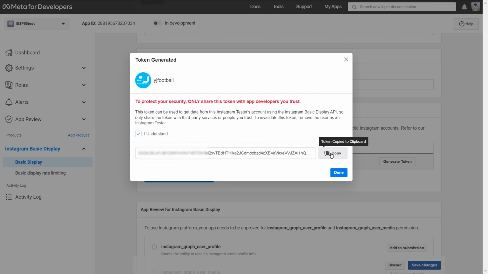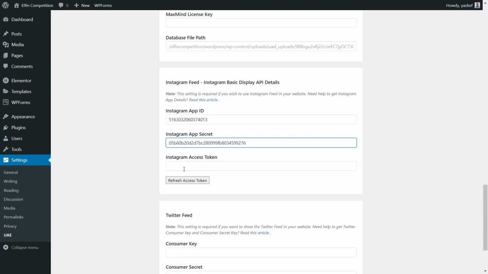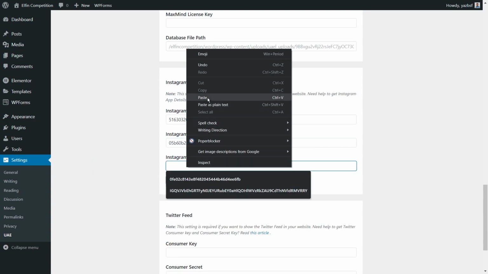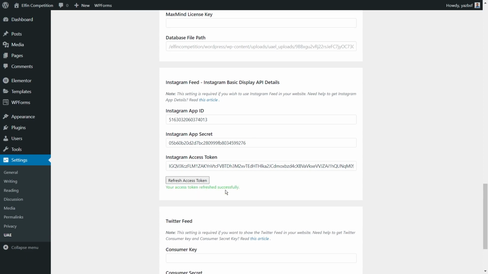And we're going to copy our code as well. Gives you a handy button right here. Let's copy that, press done, and go back onto our WordPress dashboard. And we're going to paste the Instagram access token right here. And you can go ahead and press refresh access token right here. And you can see your access token has refreshed successfully.